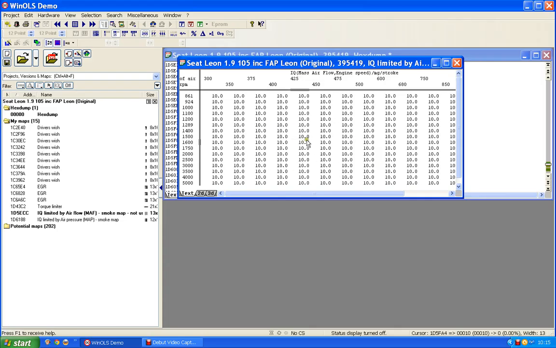It's possible this map's not being used at all. At a later date I may go into showing people how you can work out roughly whether a map is being used or not being used. It's not an exact science, but you can sometimes pin it down. Okay, so there you are.